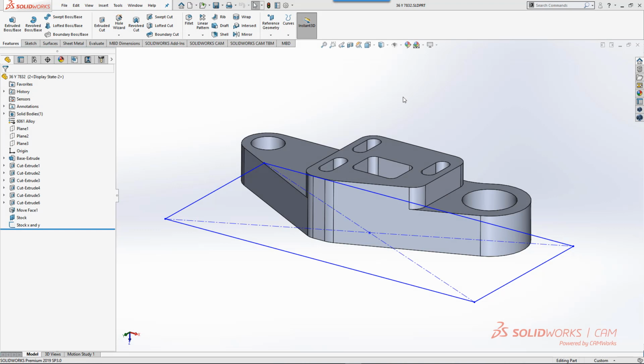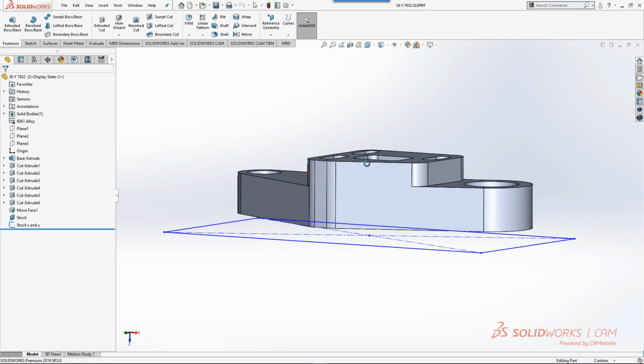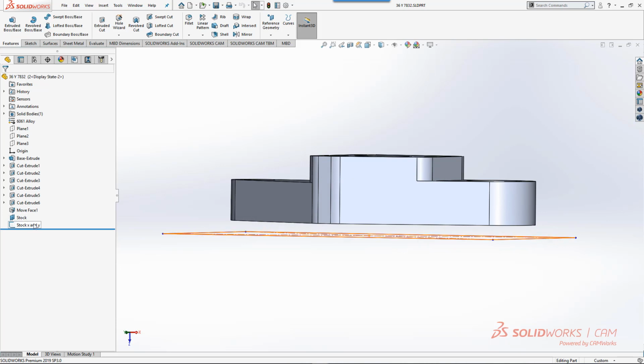So we're going to talk about stock and assembly machining today with multiple setups and a little bit of fixturing. We're going to start at the part mode. In the part mode, what I've done is I've actually created a plane and a sketch. I do this a little bit more for my reference. This is how I machine on my machines at home.